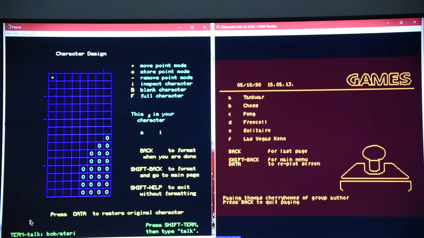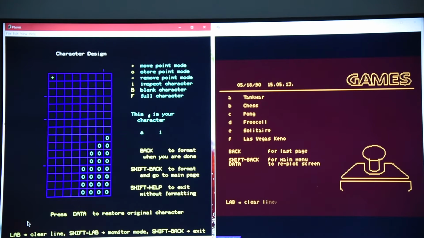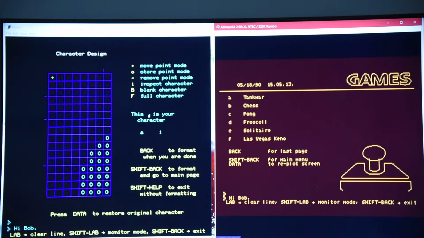Okay, so now I see the term talk here. I go ahead and answer it over here, talk. And now we both have a one-line chat session where we can say, hi, Bob. And you'll notice that it works as you type, too. So any backspaces, anything that happens there, comes across as well.